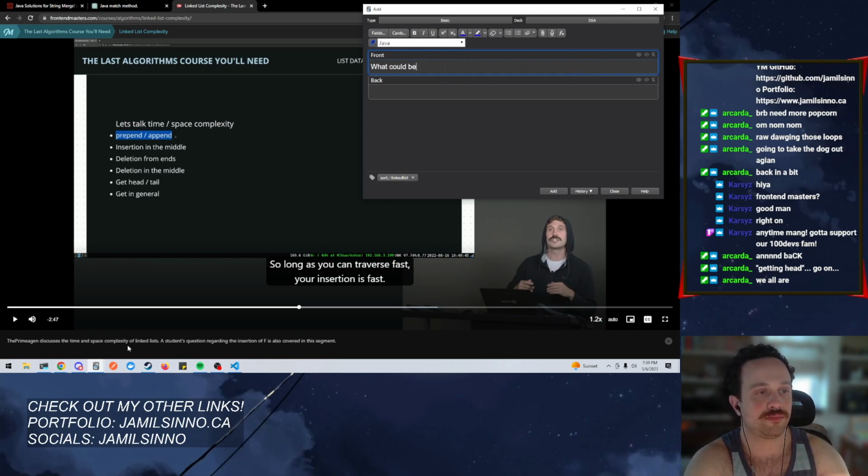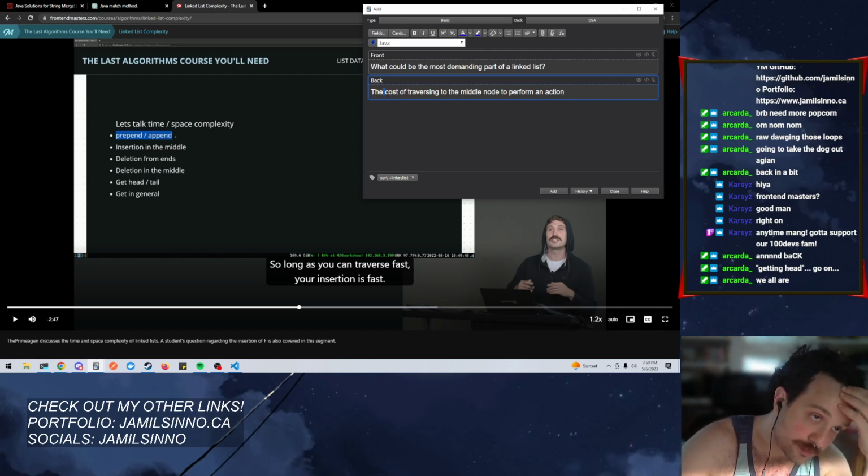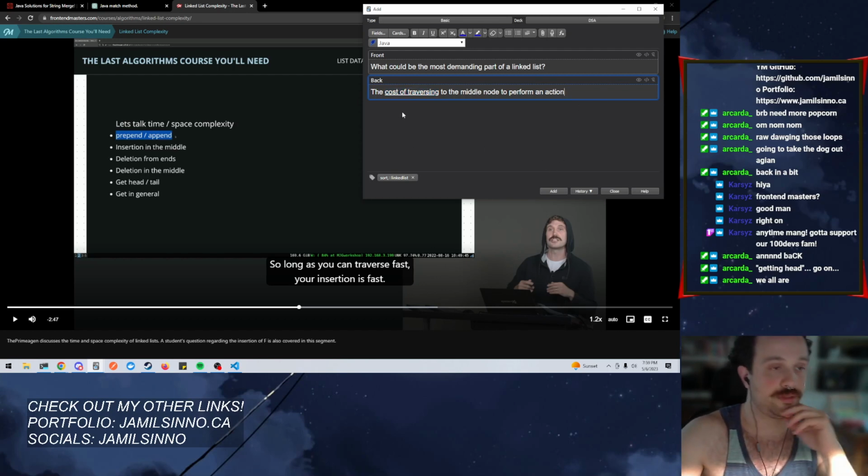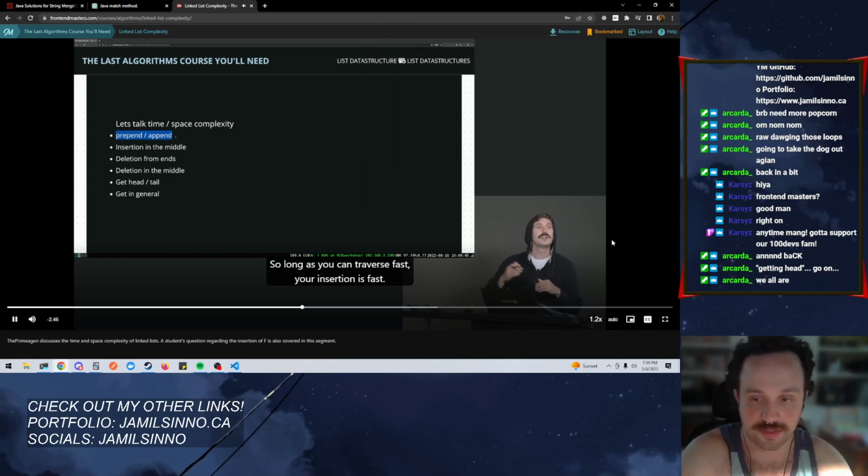What could be the most demanding part of a linked list? The cost of traversing to the middle node to perform an action. Yeah. We'll underline this here, the cost of traversing, because that's the important part. Your insertion is fast.